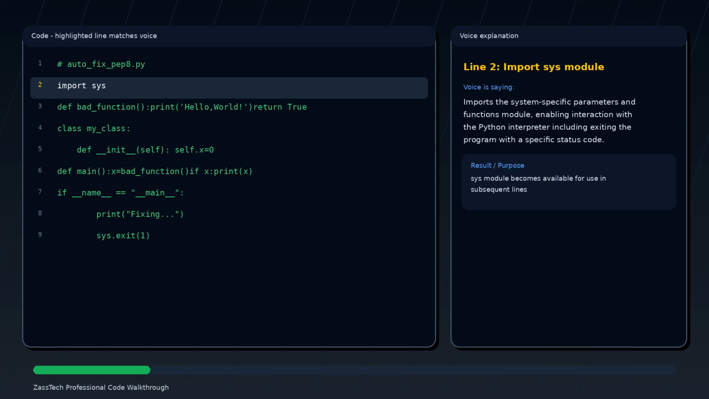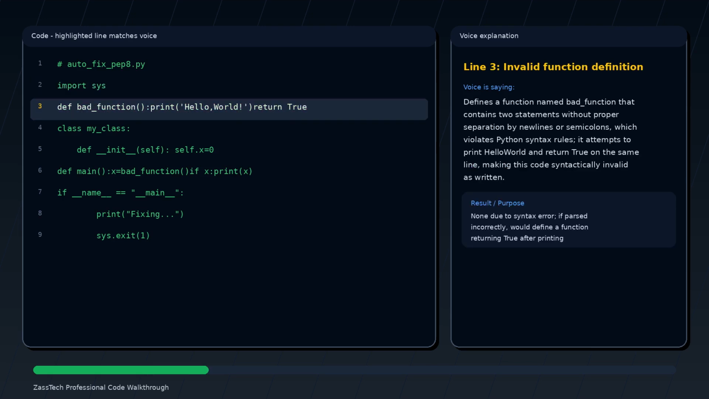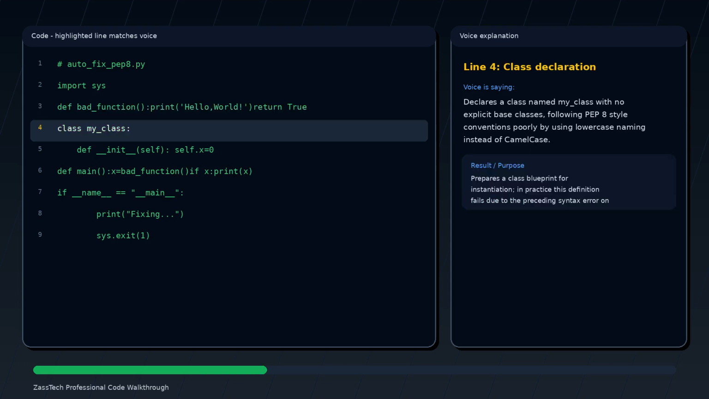Defines a function named bad_function that contains two statements without proper separation by new lines or semicolons, which violates Python syntax rules. It attempts to print hello world and return true on the same line, making this code syntactically invalid as written. Declares a class named my_class with no explicit base classes, following PEP8 style conventions poorly by using lowercase naming instead of camel case.